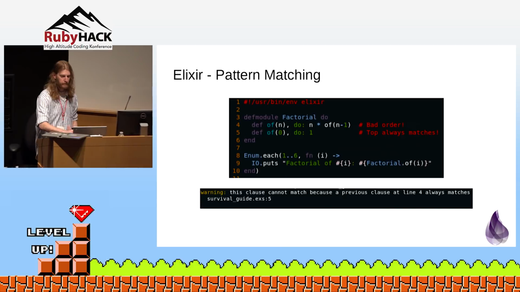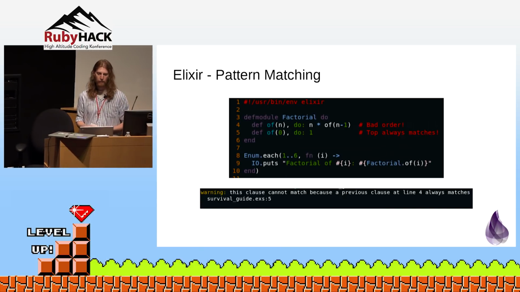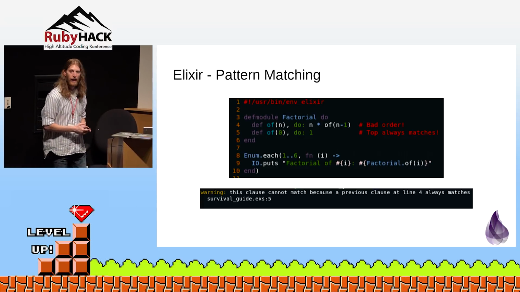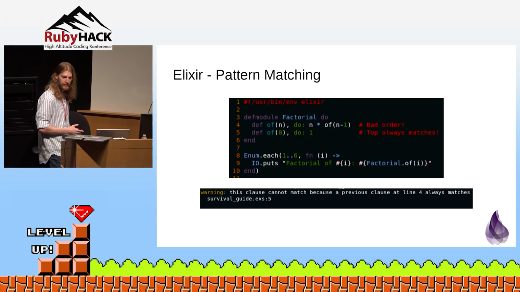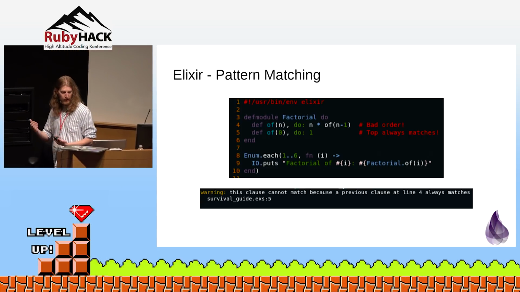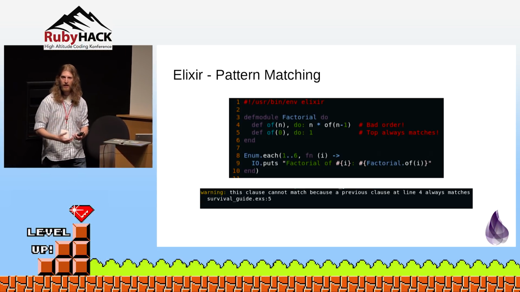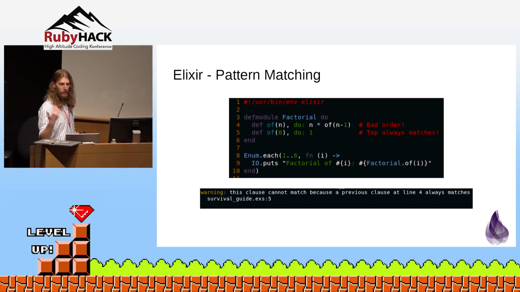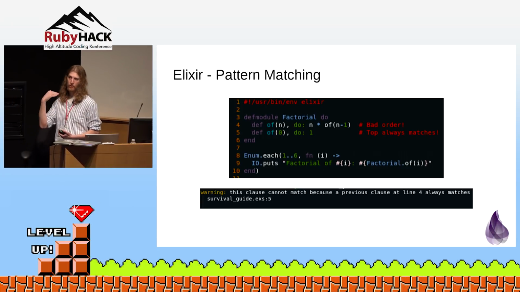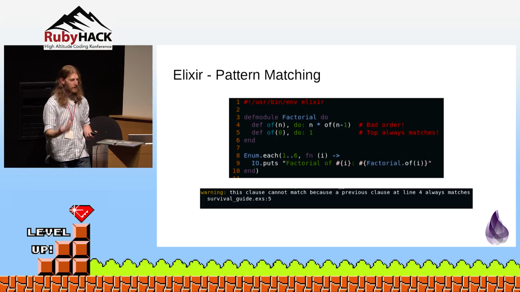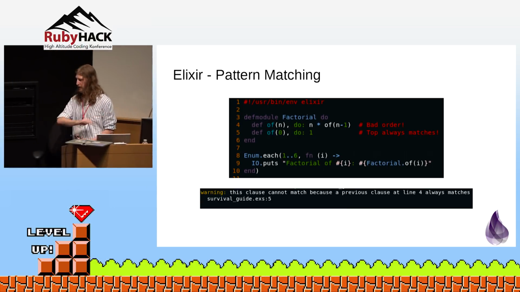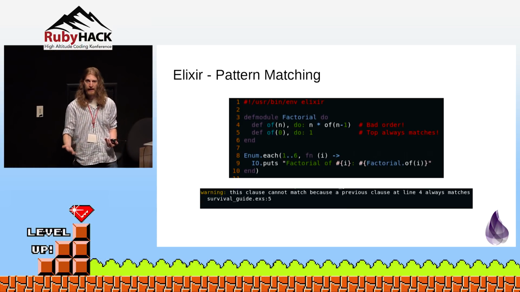So what happens if we flip the order of definitions of our of function? Now the n, which matches everything, is on the top, and our of 0 is on the bottom. I'll give you a hint. It infinitely recurses because there's no base case anymore, because a literal 0 will match an n, and Elixir takes the first one every time. It's going to try to compute n minus 1, and that's going to get you to a -1, and from there, you're off to the races until you overflow the stack.